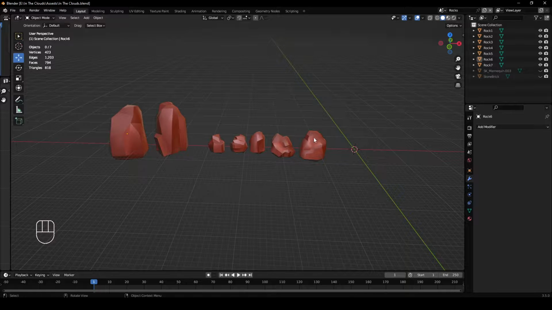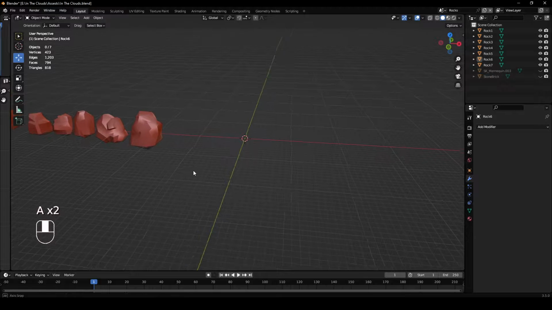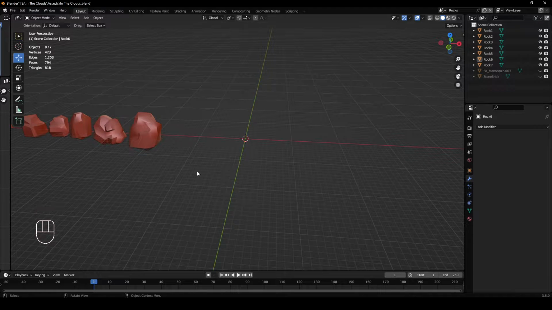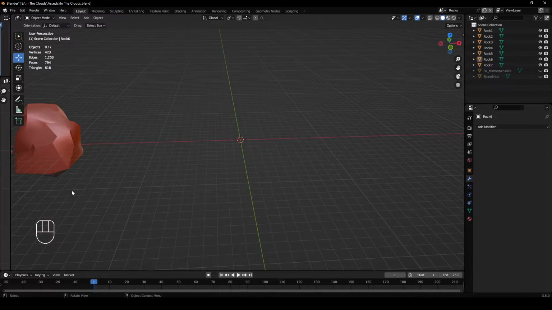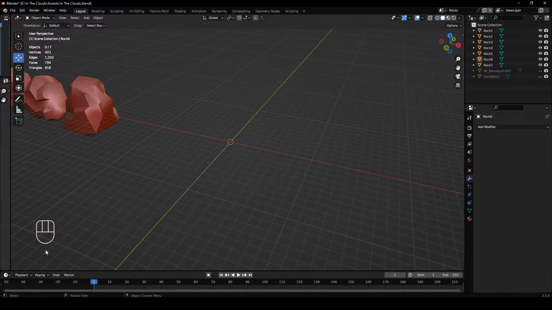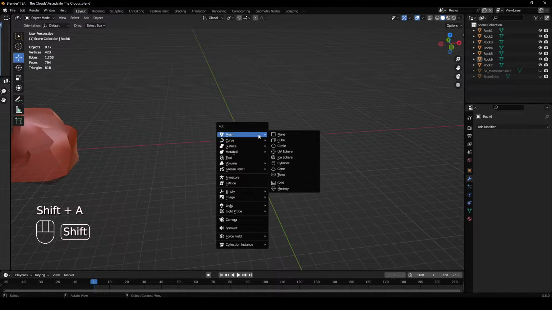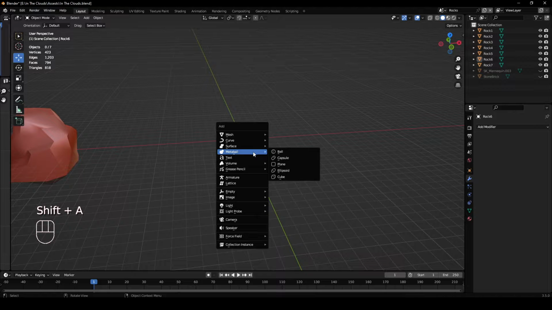So I've just been making these rocks for my game. I made it in a pretty fun way, so I thought I'd show you guys. It's quite easy to do. It's like a very lazy way to make rocks. We've got a screencast down here, so you can see what buttons I'm pressing. Okay, so Shift A, and we want to use a meta ball and a cube.